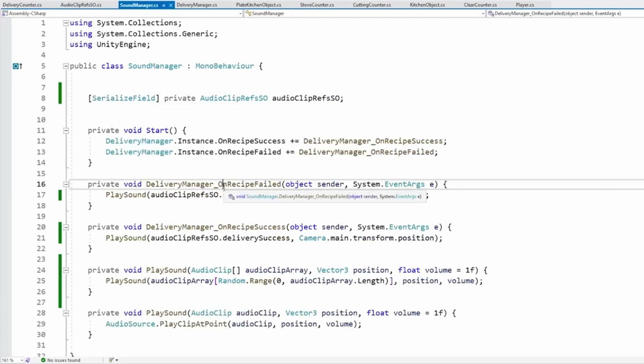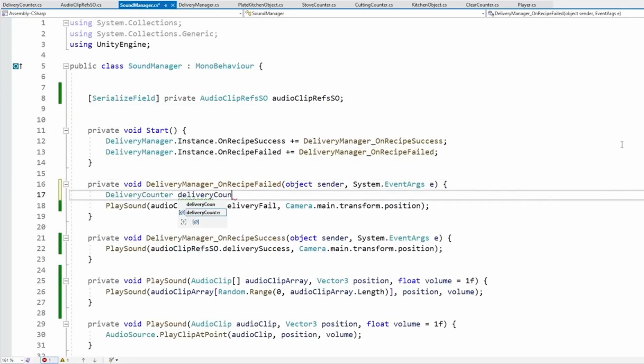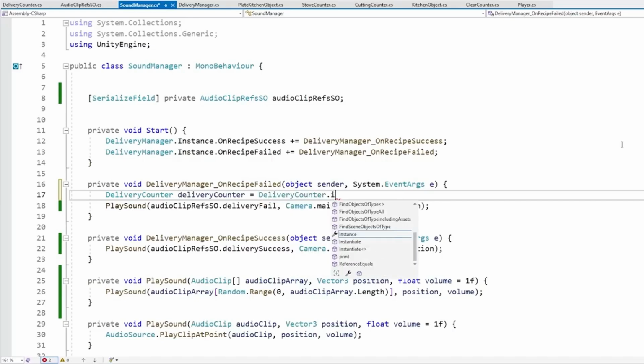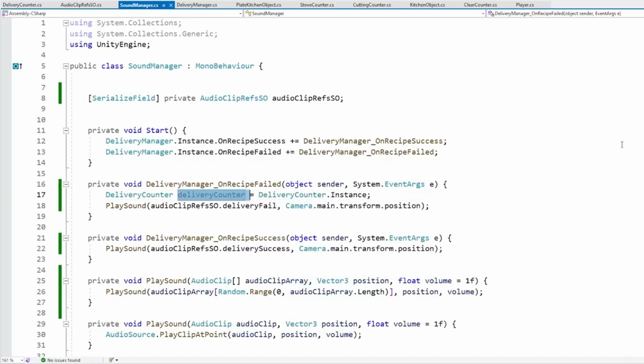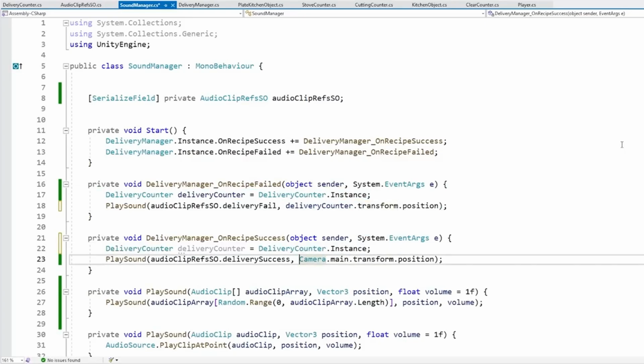Then on private void Awake, let's just set the instance equals this. Okay, so now over here on the SoundManager, we can just grab DeliveryCounter, and we just go in DeliveryCounter and grab the static Instance. And then for the sound position, we can just go in DeliveryCounter, access the transform.position.